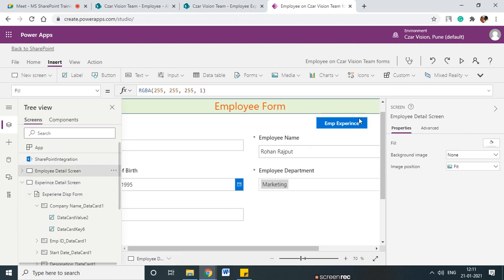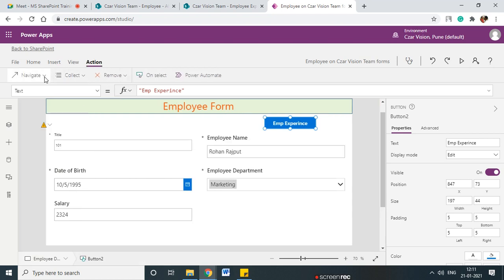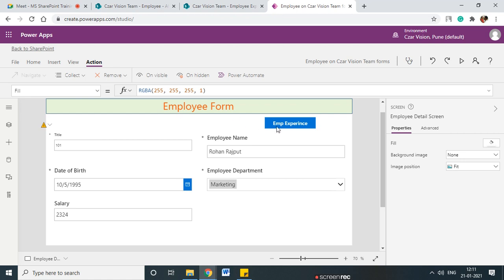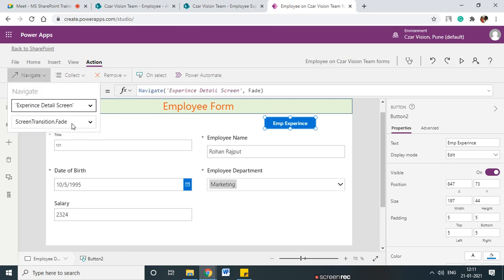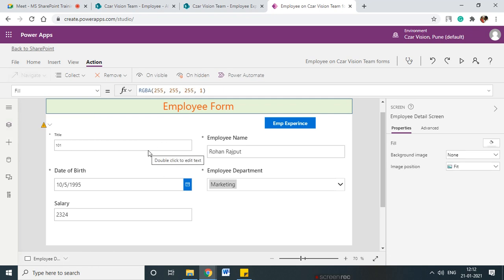Okay, so what I do, you just need to click here and you can see the action tab. Click on action, you can see here navigate. I just select it here, and it will automatically select the experience detail screen, because there is only one screen, so it will automatically navigate to that screen. But one thing you observe here, it's saying screen transition means cover, cover right, uncover. If you say cover, fade and all, it means how you want the transition, slide or slide up, what kind of transition you want, for that purpose it will require.